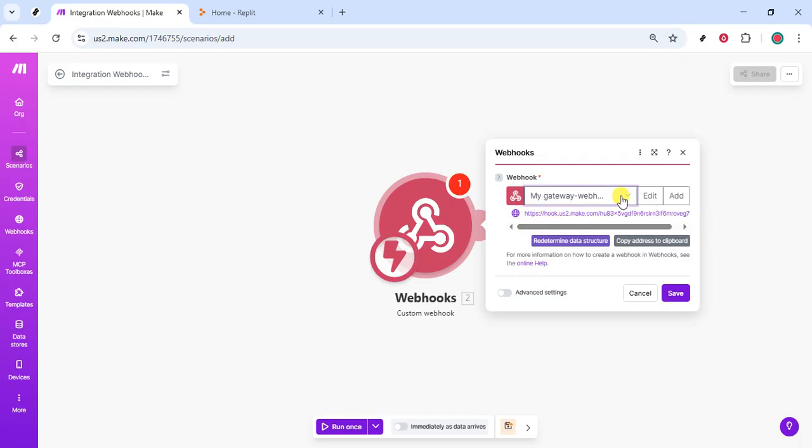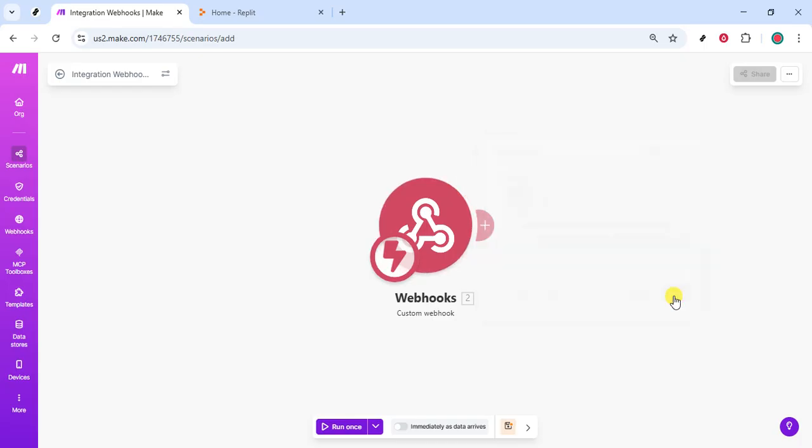Now click Create a Webhook. A small dialog will appear. Give your webhook a clear, descriptive name so you can recognize it later, especially if you plan to manage multiple webhooks across different scenarios. Naming conventions help a lot when you revisit your automations. Finally, click Save. Make will generate a unique webhook URL and display it in the module. At this point, your scenario is ready to receive data at that address.